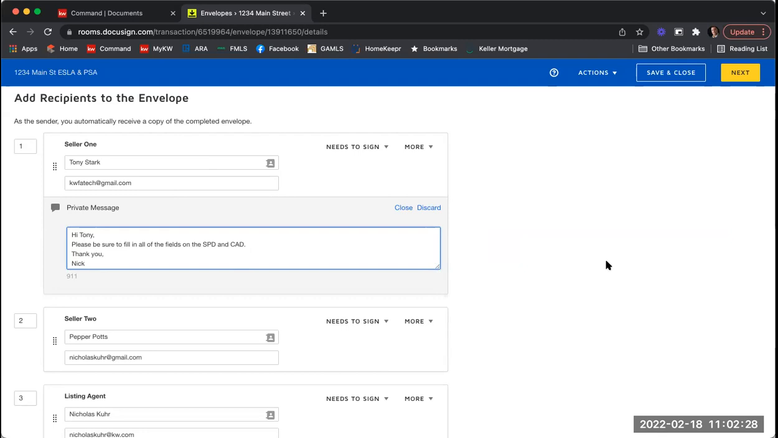Any questions on adding recipients, putting recipients in a specific signing order, and or updating their permissions?